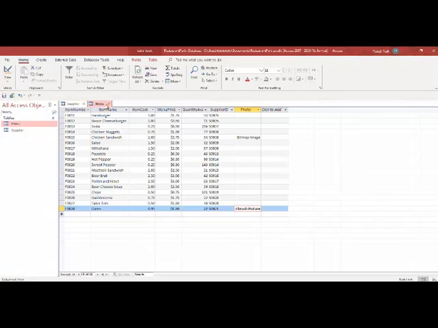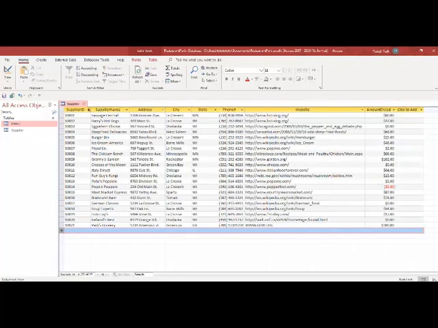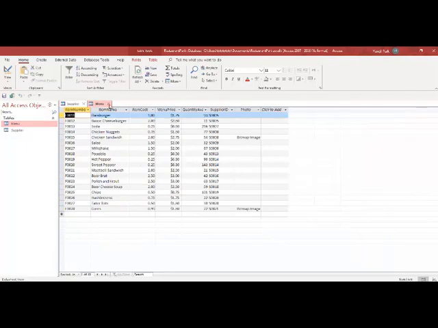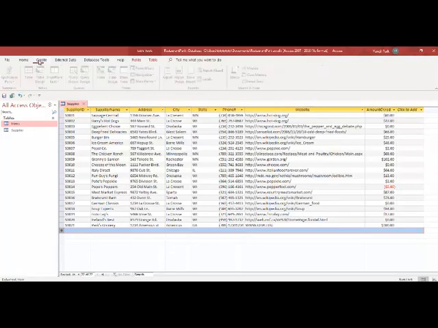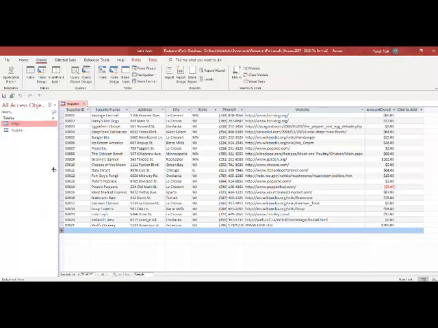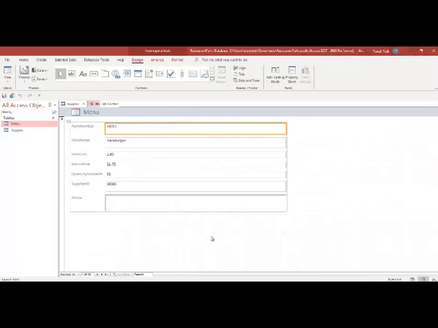Now I want to show how this photo will show on another object. To show those images, you need to use a different object. For example, click the create tab, then make sure menu is selected. You don't have to open it, just select menu, then go to the create tab, and you can click form, so that a form design will create a page-by-page layout for the table.